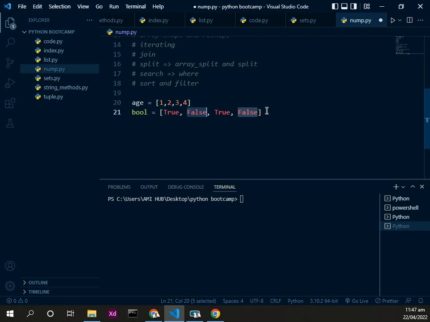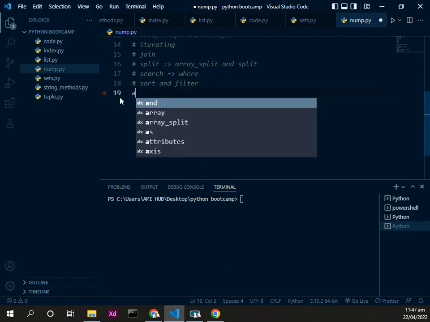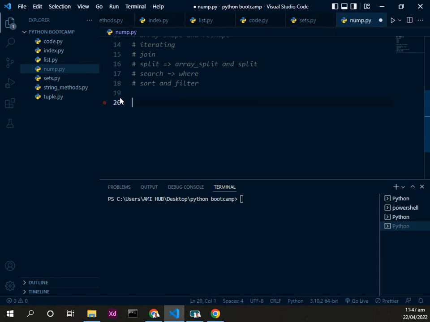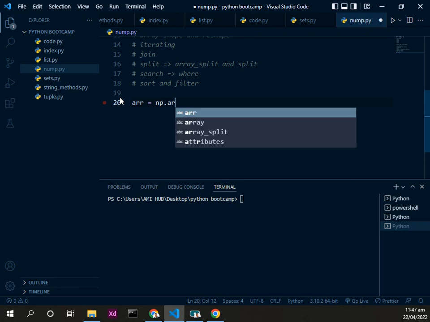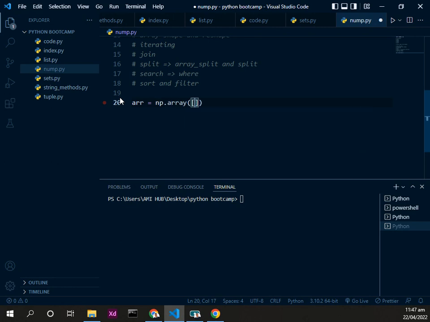So without further ado, let's look at a practical example. I'll declare r equals np.array, and let me just go simple: 1, 2, 3, 4. Four numbers here, right? And then we have a list of Booleans. Bool is a Python keyword, so let me just call it bully, so it doesn't conflict with the Python keyword bool.